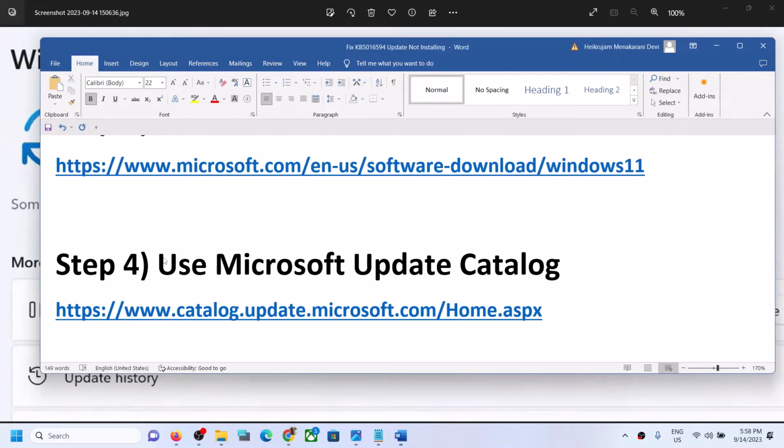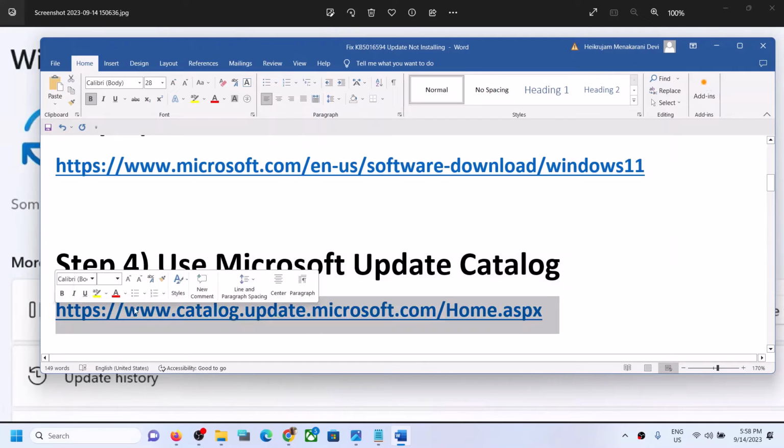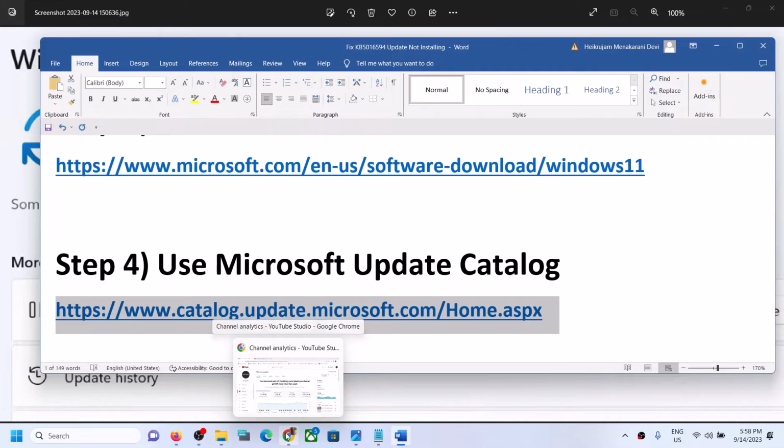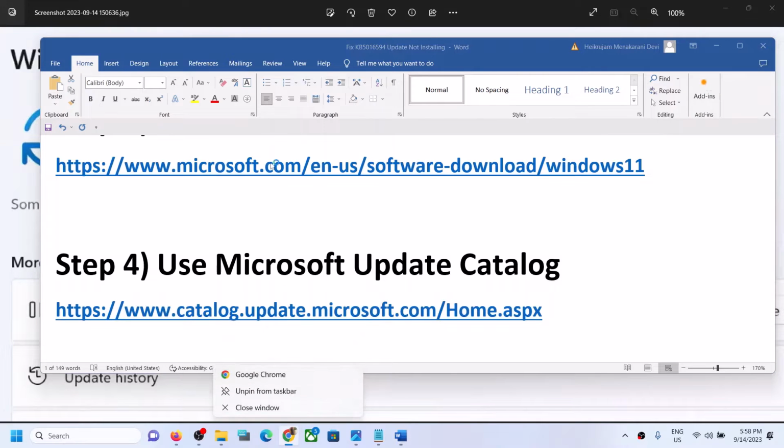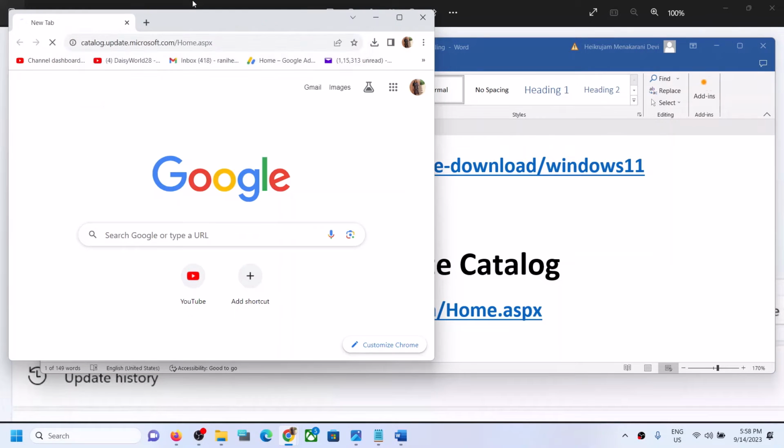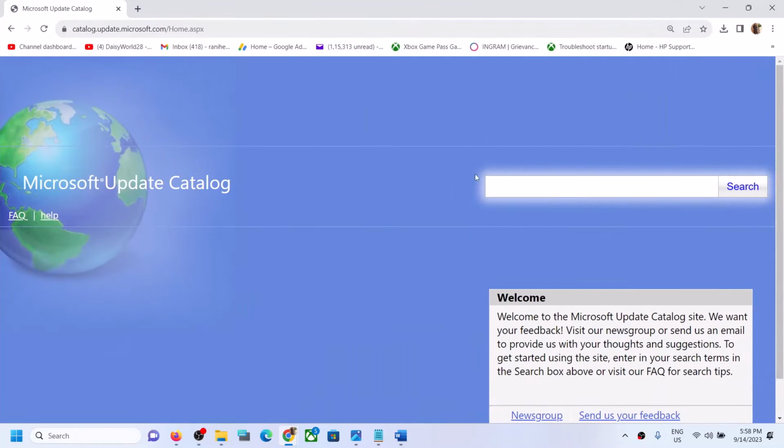Now the next step is to use Microsoft Update Catalog. For this, copy this link. The link is provided in the video description. Open this link in a browser. It will take you to Microsoft website. Over here, write down the name of the update which you are unable to download, which you are unable to install.